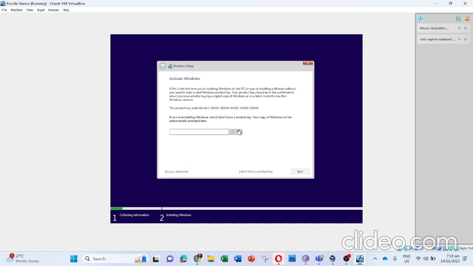So here, the next step, yung mismong installer, hihingan kayo ng product key or license key. So since we don't have the product key or license, skip natin yung procedure by clicking the I don't have a product key. So later on, kung magkaroon man kayo ng license or product key, pwede nyo pa naman siyang i-enter.